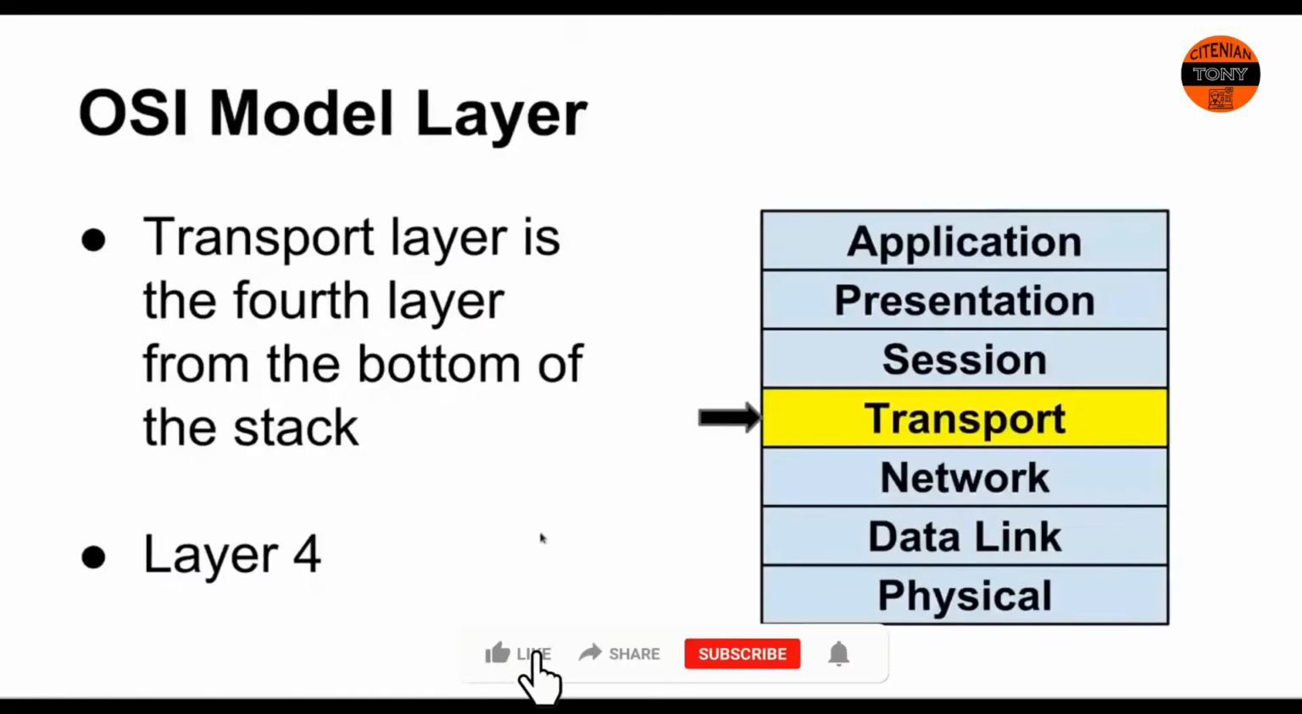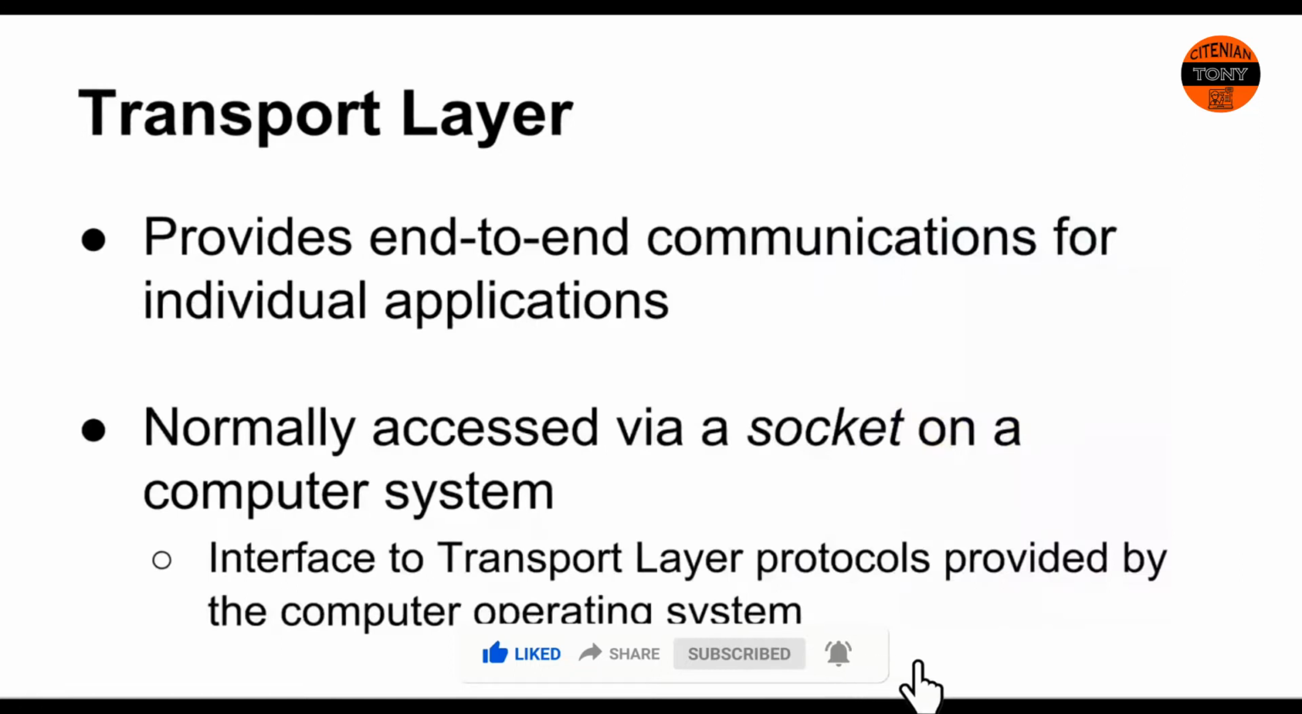Transport layer is the fourth layer from the bottom of the stack in the OSI model, and it is, consequently, layer 4. The purpose of the transport layer is to provide end-to-end communications for individual applications that are network aware.